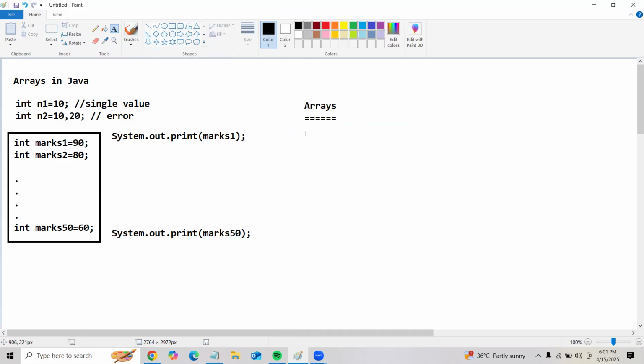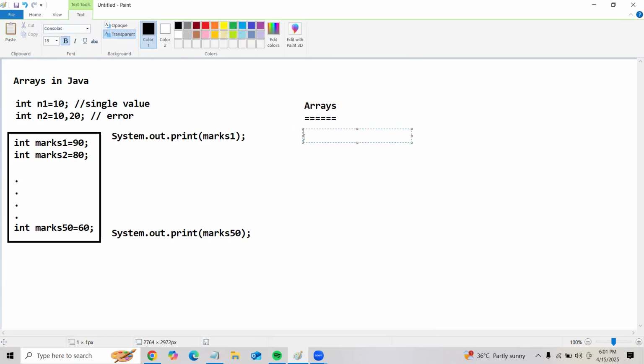What does the arrays concept do? An array variable can store multiple values within a single variable. If you decide to store multiple values within a single variable, go with the arrays concept. Look, my friends, int marks: marks is my variable, and this is the array declaration symbol. Then equals, and array elements are always stored within curly braces. Now I give 45, 60, 70, 80, 35. Like this, we stored multiple values within a single variable.